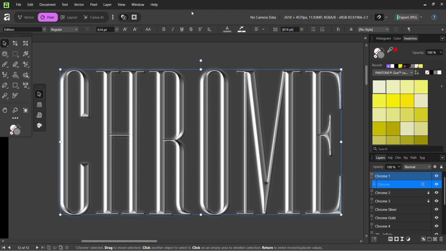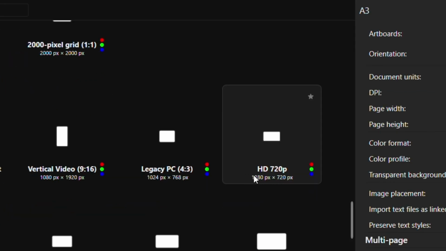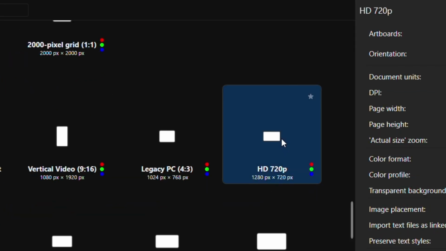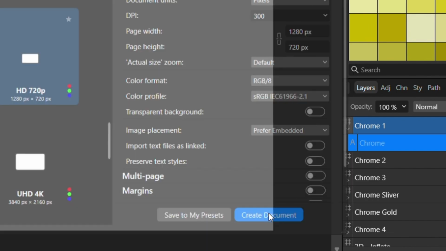I have it already set up right here. However, we're going to start from scratch. So let's create a new file by going to File, New, scroll down all the way to Video and Web, and click on 1080 pixel by 720 pixel and bump the DPI to 300 so it can be extra crispy, and then create the document.